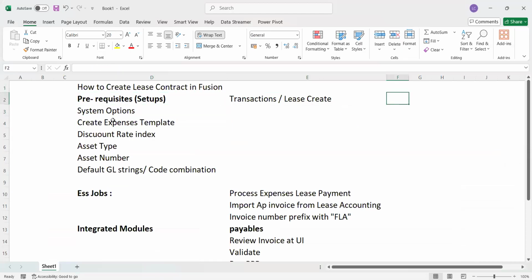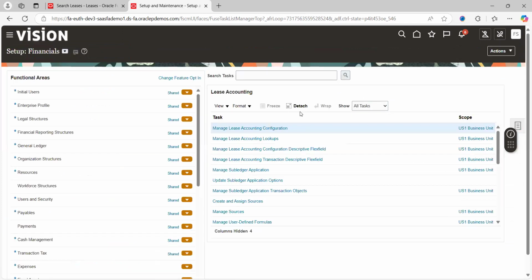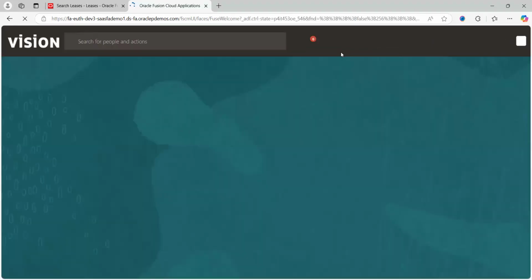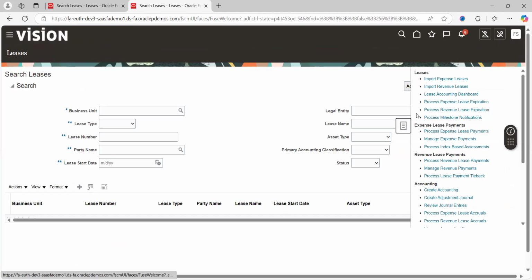So now try to create one lease contract. In order to create a lease contract, log in as a lease accountant, navigator, and choose lease accounting model. Under that, leases. So these are the tasks that can be performed under the lease accounting application.